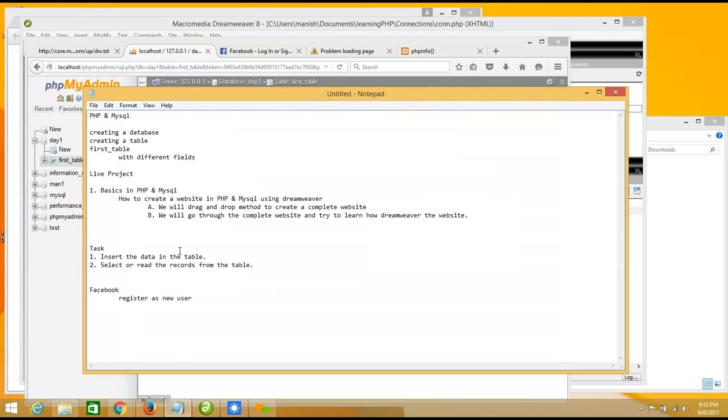So what are the tasks which we can do in the table? We should be able to insert the data in the table. We should be able to select or read the records from the table. Otherwise, how will I know that this email is already taken by someone? I don't know. So we should be able to select the record.